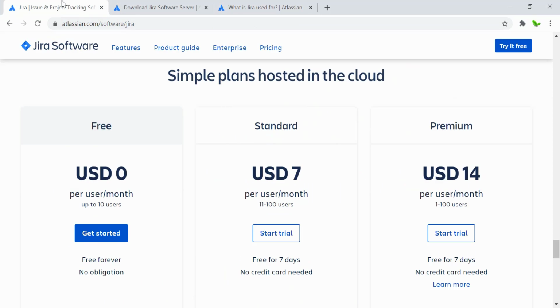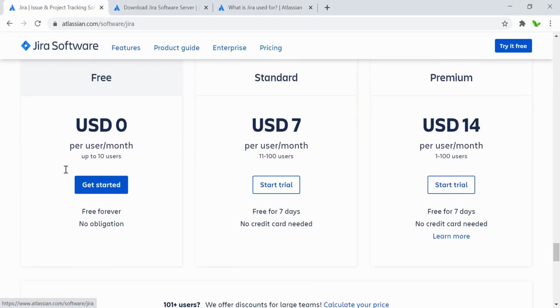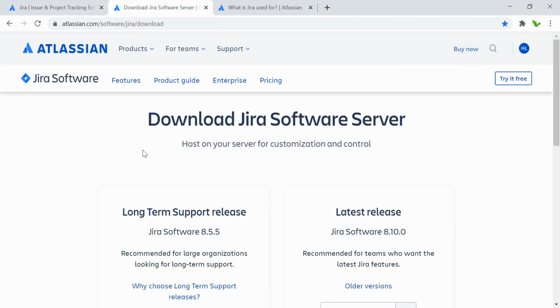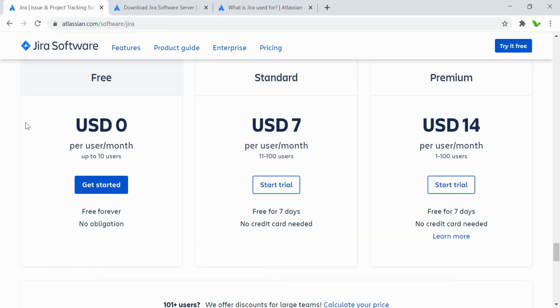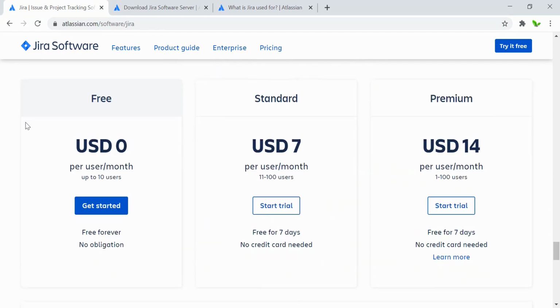Now I'm going to also show you how to install this. For this tab right here, you can see that we can download the Jira software for the server as well, if you want to host it on your own server. I'm going to also try to install this, but not in this video, probably in the next video, on how to install this on your local machine. Now let's go back. In this video, we only focus on the cloud version, which is this one right here. So I'm going to close these two now.